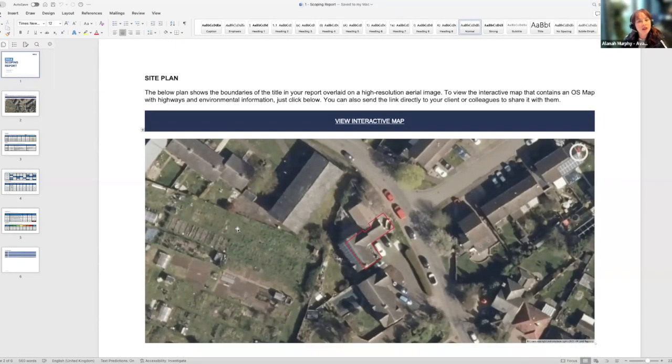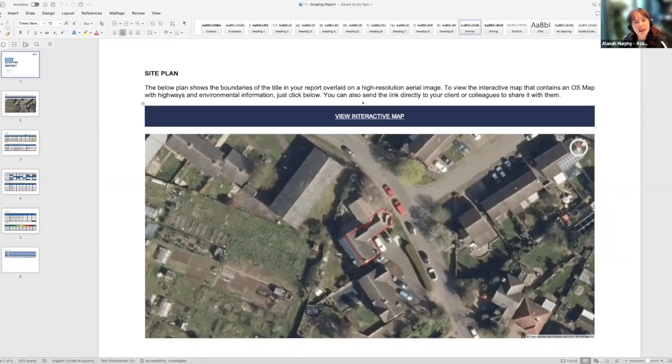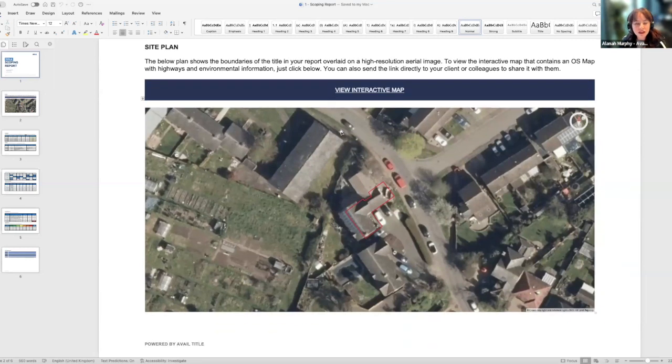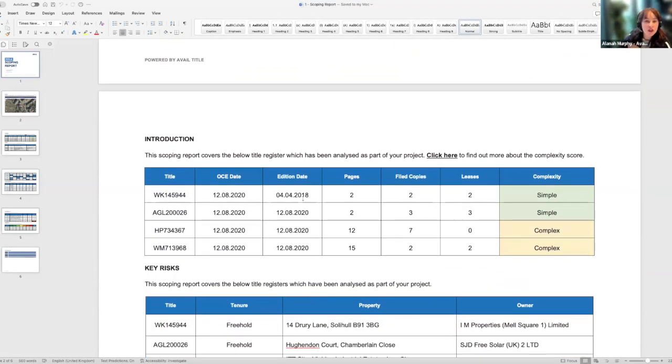So this is going to include really high level information, our site plan. It's going to show you where it is on a map. It's going to give you an interactive map to toggle on and off features. It's going to give you information about the complexity of the title. And that can be even things like, how many documents am I going to have to review as part of this transaction? So this is going to tell you how many pages of documents, how many underlying documents there are, how many of those are leases, and generate you this complexity score. So if you have a portfolio of 200 titles and they are all really complex, it's obviously going to take you a lot longer than 200 really simple ones.